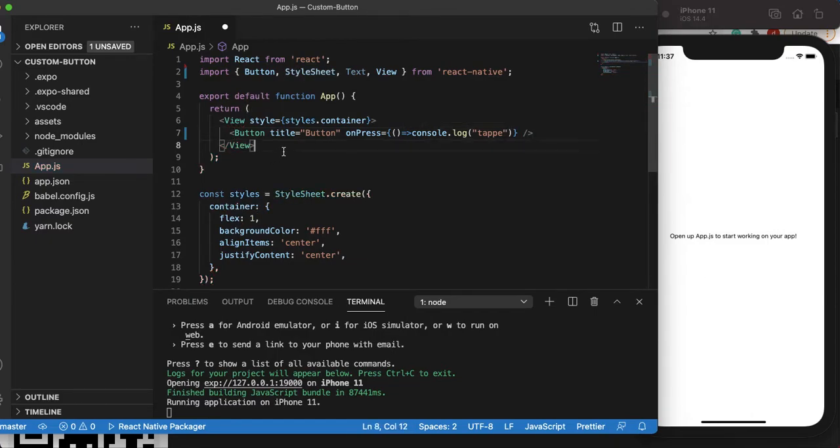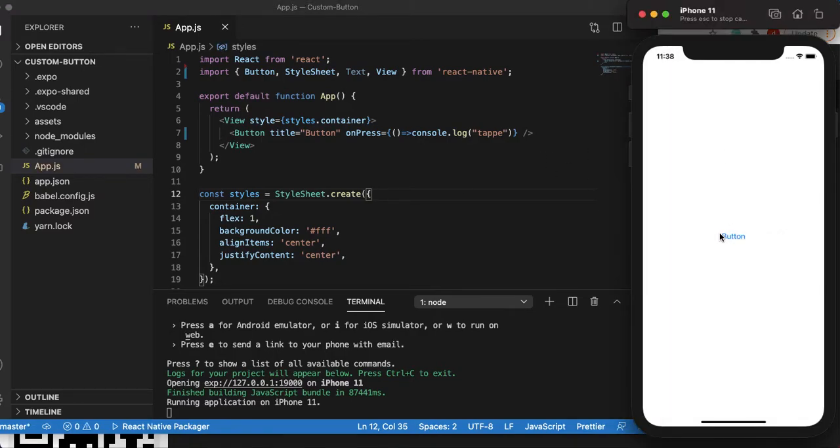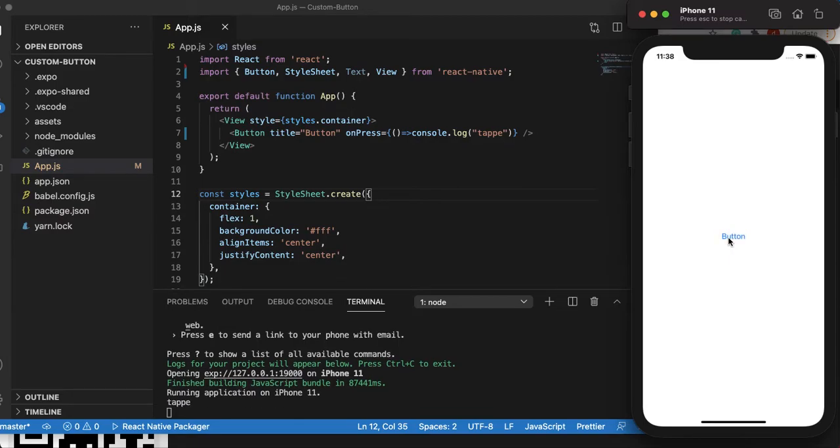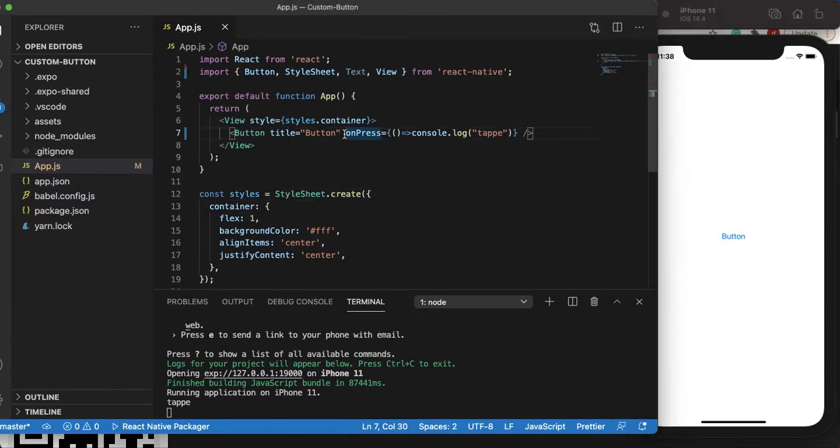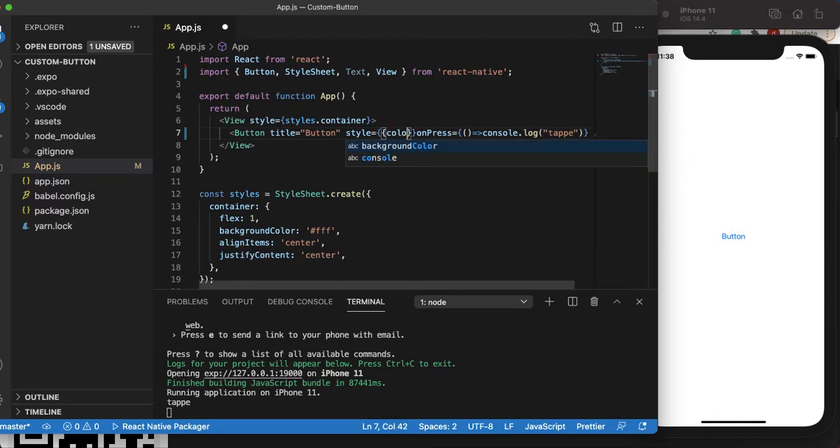Now we'll restart our Metro bundler, and that's the button we see here. When we click on the button, we see on the terminal there is a response. Now let's try to give it some style: style, color red, and see what happens. Did you see that it doesn't take effect? We tried to color it, but it didn't work.